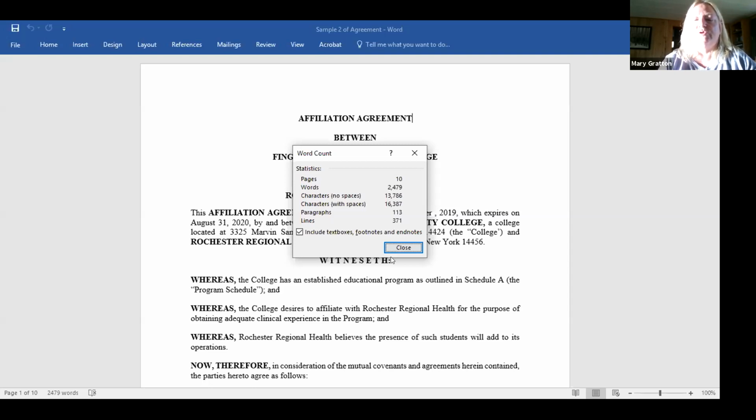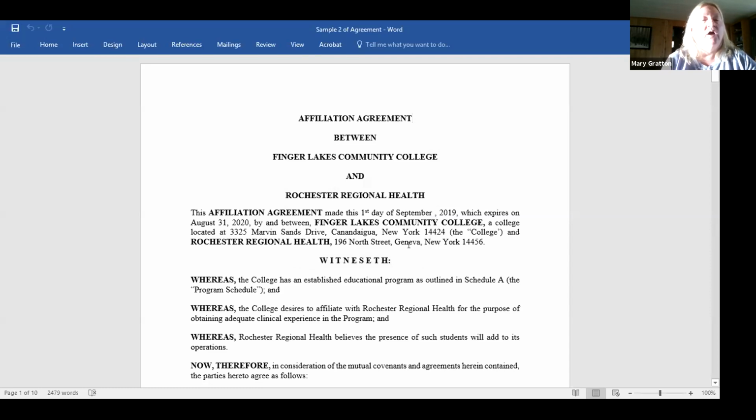But this is useful, especially if you're working with kids who have to write essays, and you know how sometimes the instructor says the essay has to be 100 words or 200 words. This is a great feature for kids to use so they can see how many words they're using if they're counting. So that's really good.